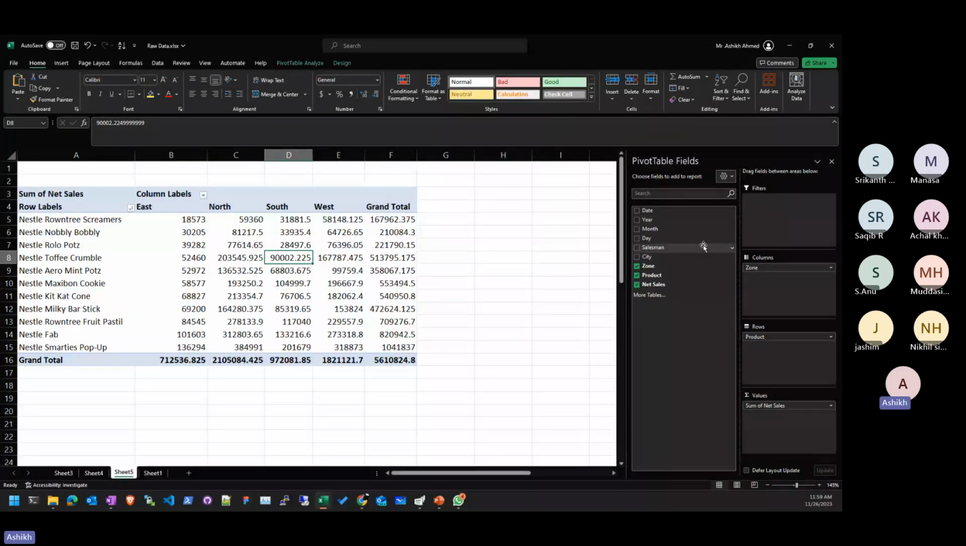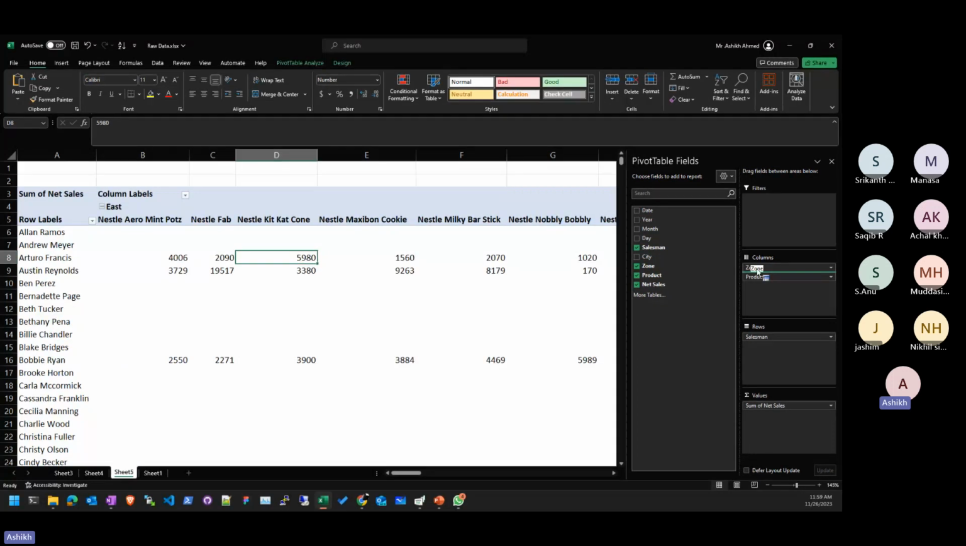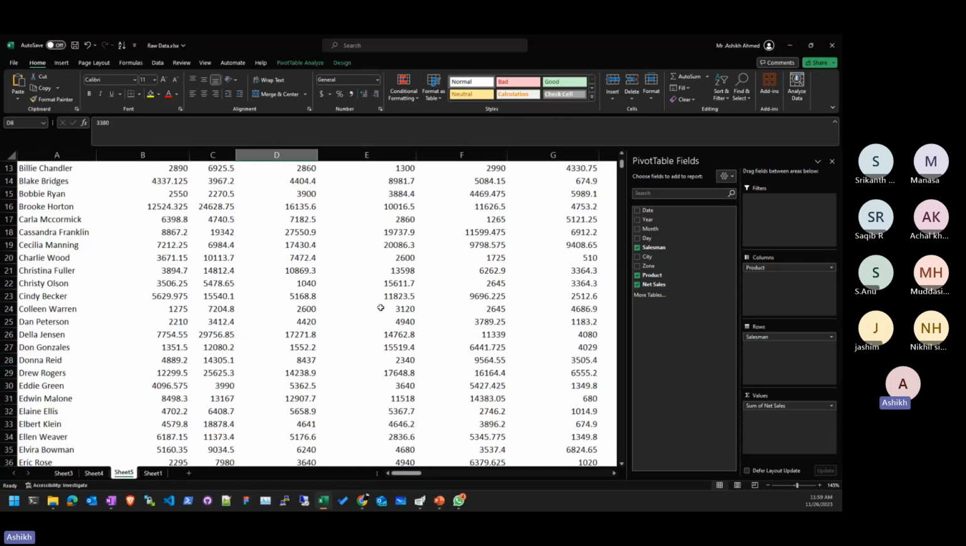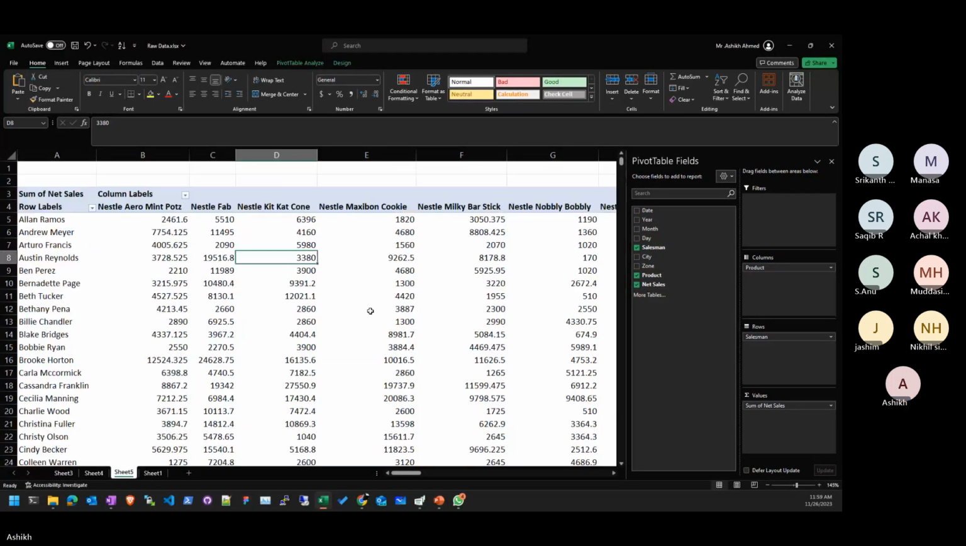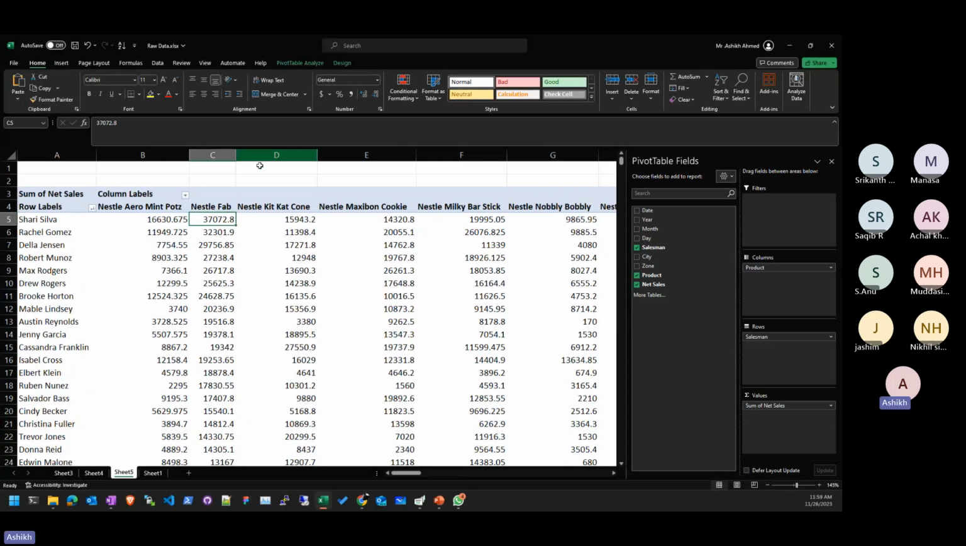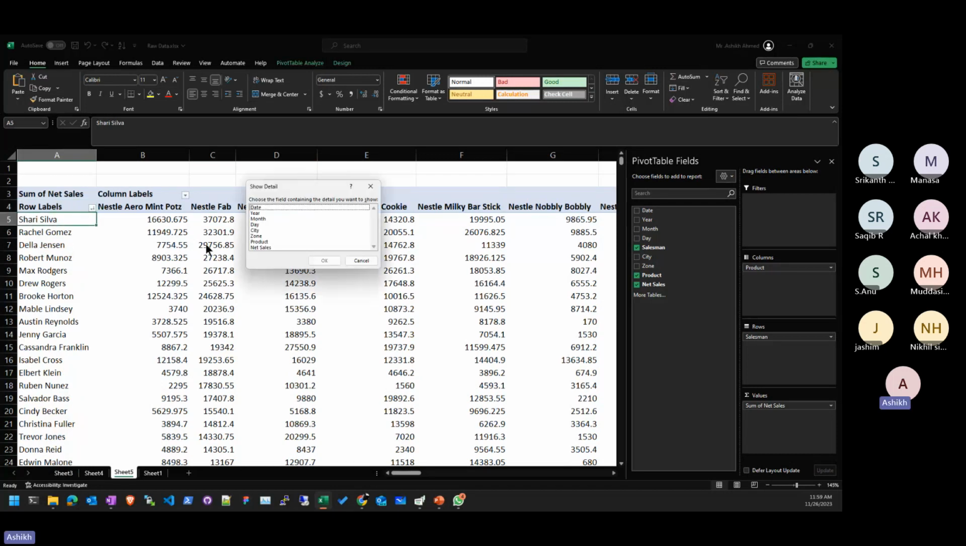So salesman can go into rows maybe. Then products can go into zone. I don't want. Okay. Oh, we have a lot of salesmen, right? Okay. Nestle Fab. I'm going to sort. This is my guy, I guess.